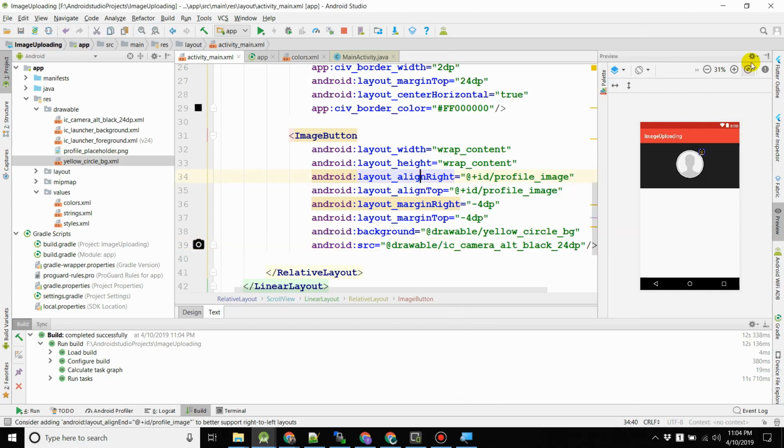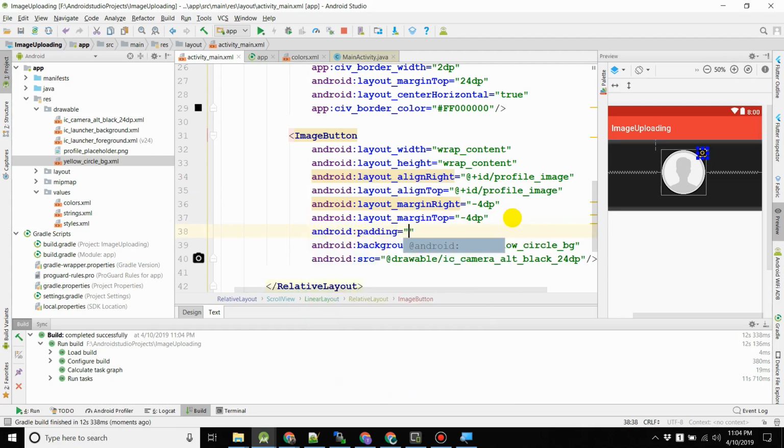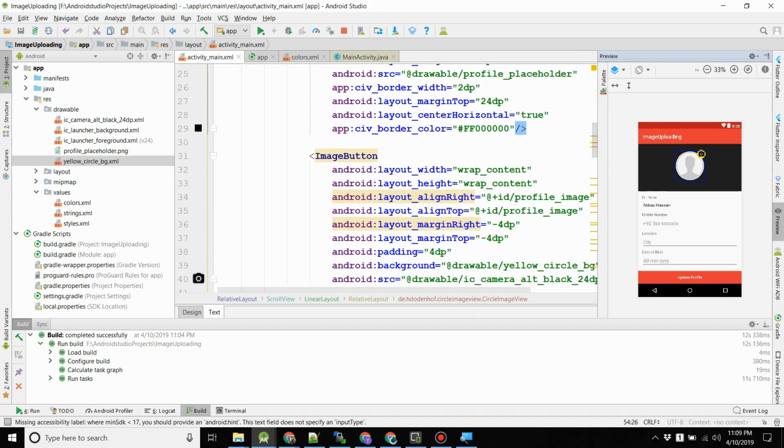Now we need a little padding in the image button. Padding will be around 4 dp, that is fine. As you saw in the demo, there was a button to confirm the profile picture. I will add that now.